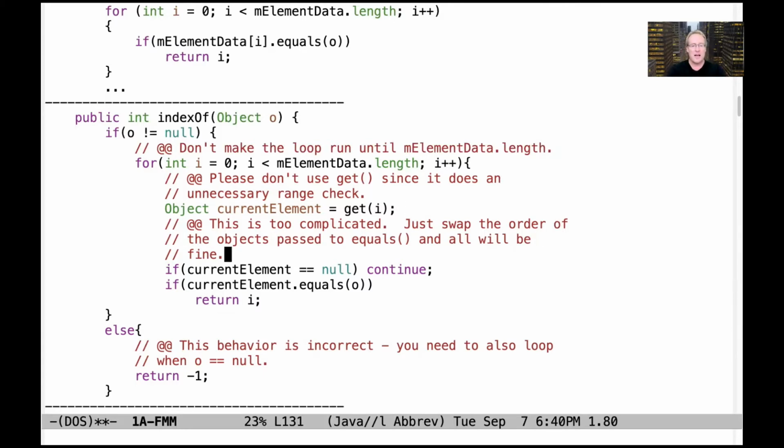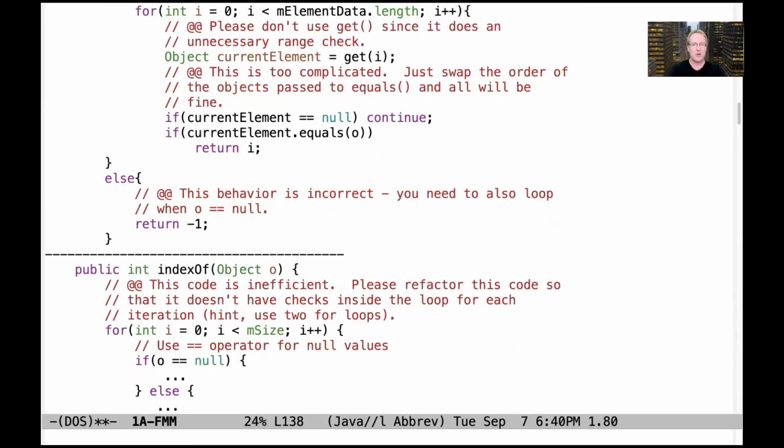Don't have all this complicated stuff here, checking if current element equals null and continuing and so on. Just swap the order so that you always say o.equals(mElementData sub i), because we know that o must be non-null. Otherwise, we wouldn't be in this loop in the first place. And this behavior is incorrect. If o is equal to null, that's perfectly fine. You just have to have another loop there in order to handle that case. So bailing out at -1 is incorrect. And that should also be caught by the unit test as an error.